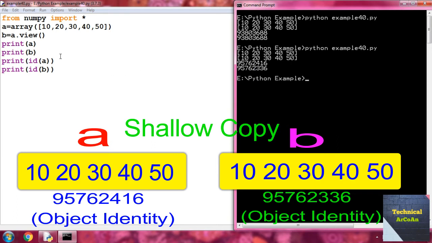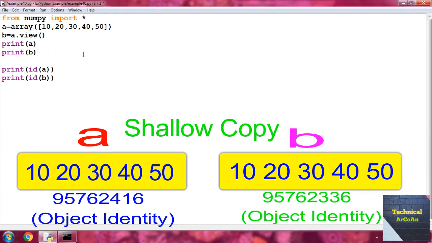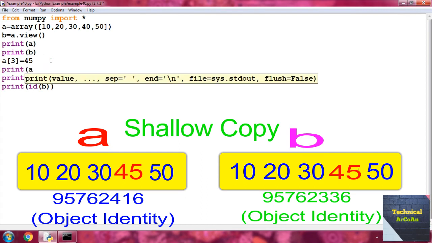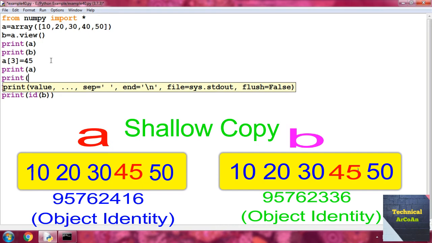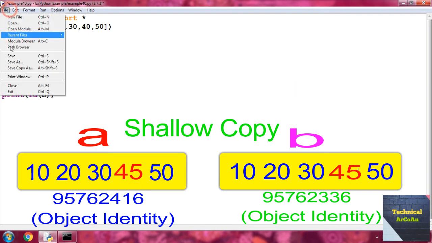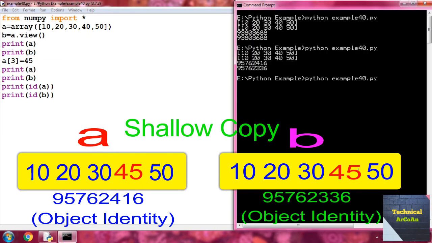Now suppose we write a at index 3 and change the value. Index 0, 1, 2, 3, so the index 3 value is 40, and suppose we put 45 here. After that, we print a and b again. If you execute this Python script, what happens?